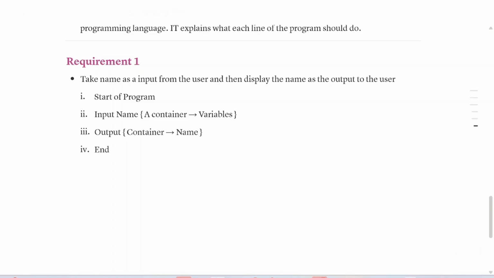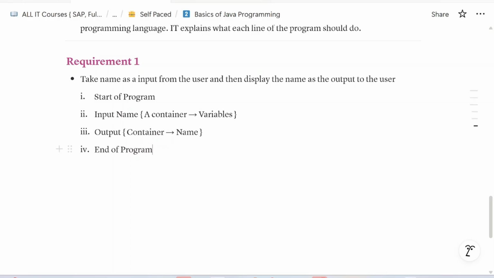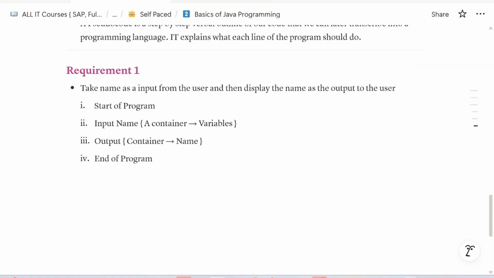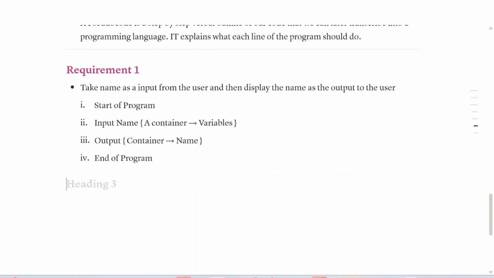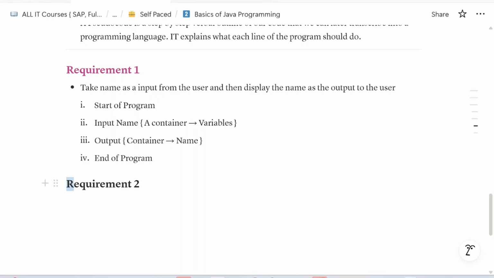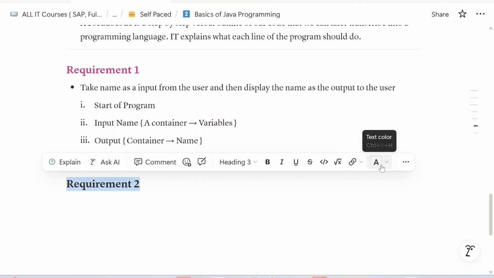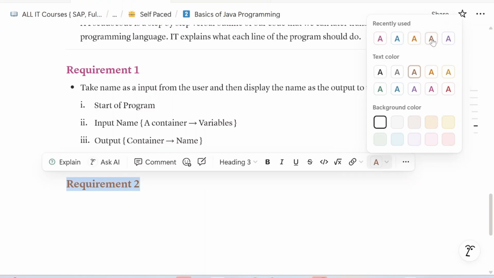So after that, we can go for end of program. See, simple 4 step. Now simply whatever programming language is there, we can convert it into the desired programming language, and in the same format it will be displayed to the user. Correct? Let's move on to requirement 2. This pseudocode helps us to build the algorithm, and based on the algorithm we can simply write our solution.